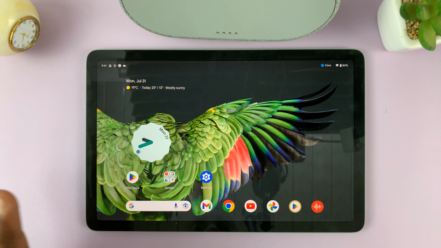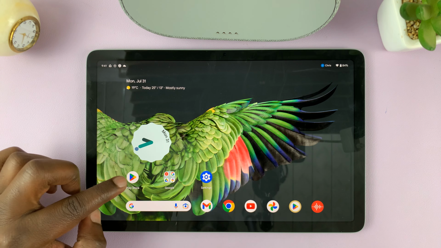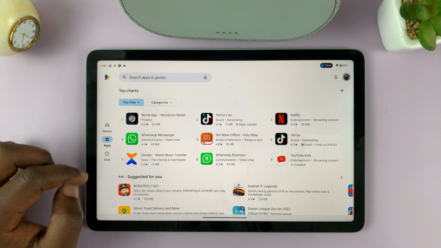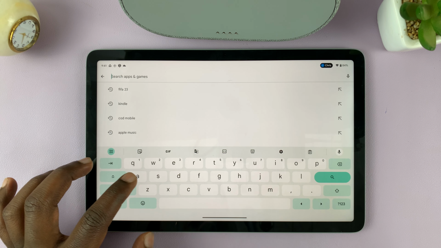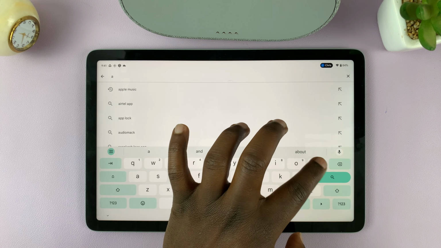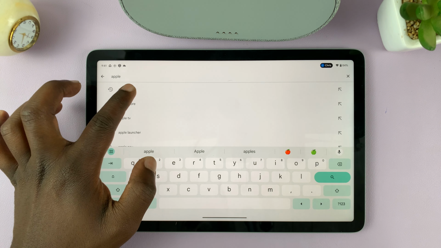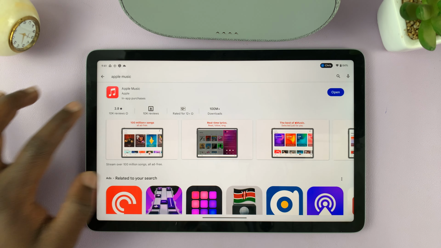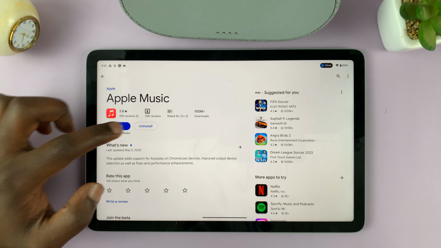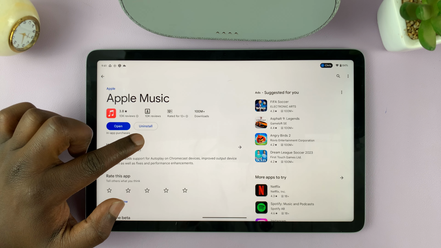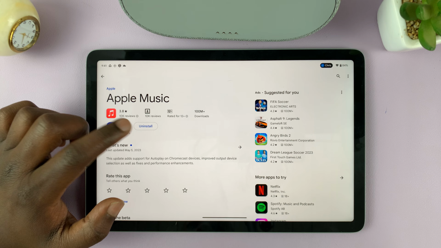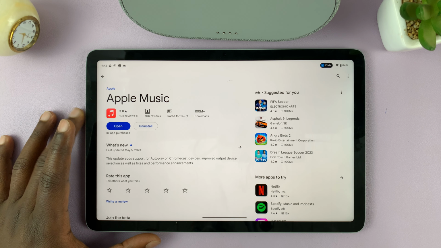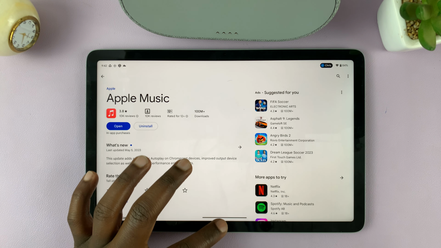You can go to the Google Play Store. All right. So go to the Play Store and then search for that app. There you go. So there's the app. Open the app page and you should see the option to uninstall there. Okay. So that's directly from the Google Play Store. You can actually go ahead and uninstall.